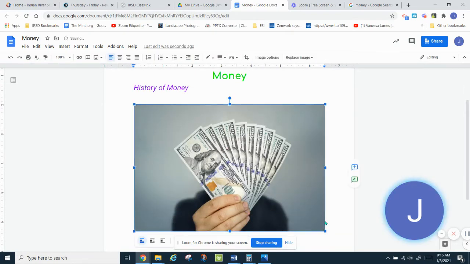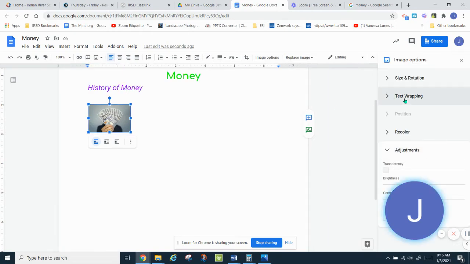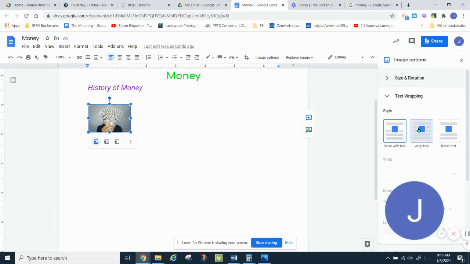Now it comes in really big. You want to click on the picture to get the little dots around it. That means it's selected, and squish it. Okay, now, but if you notice, I can't move my picture. It's important to be able to move your picture. So if you're clicked on your picture, you know you've selected your picture because there's little dots around it. You're going to click on the three little dots right here or image options, or you can click up here, either one, and you're going to click adjustments, and you're going to go to text wrapping and wrap text.